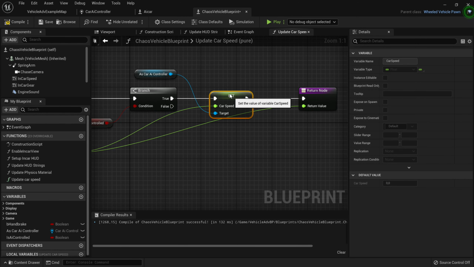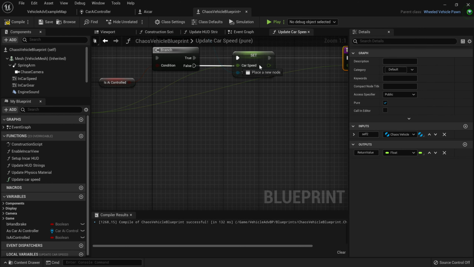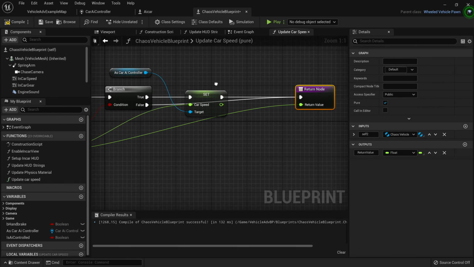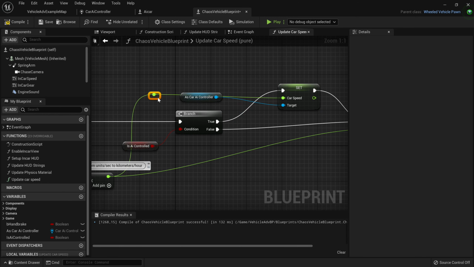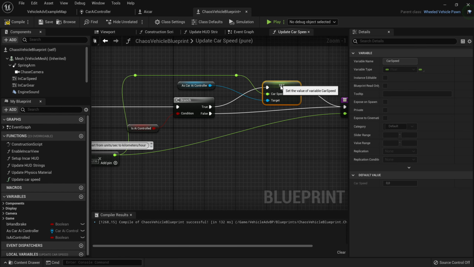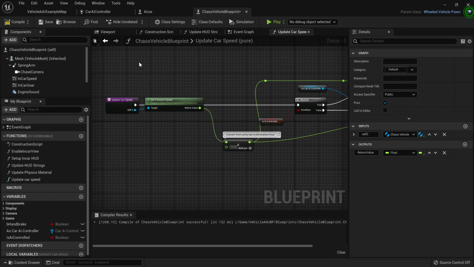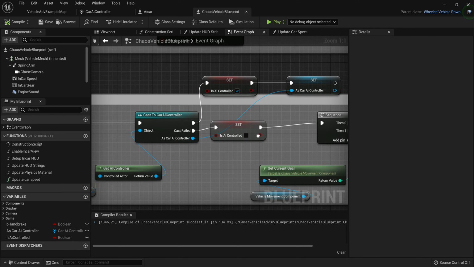We don't really care about what works out after this. But if we're false, we don't want to do any of this car speed calculation. That'd be unnecessary. There's no point for it. So just make reroute nodes, clean up your code a bit. It looks really ugly now that I look at it, but it'll have to do. Of course, you can clean this up in your free time. Compile, save. Go to your event graph, and now it's looking pretty good.